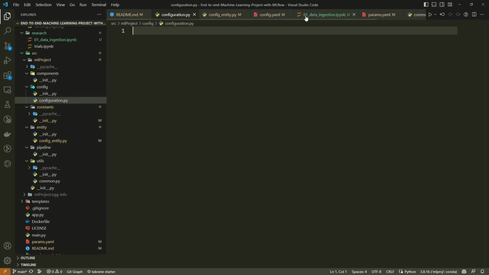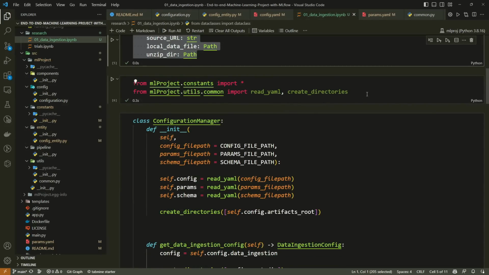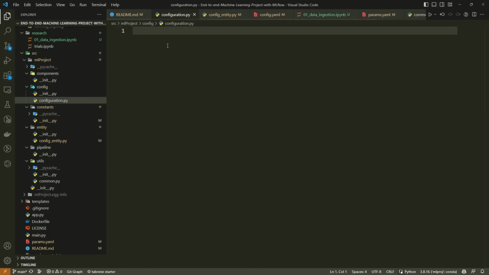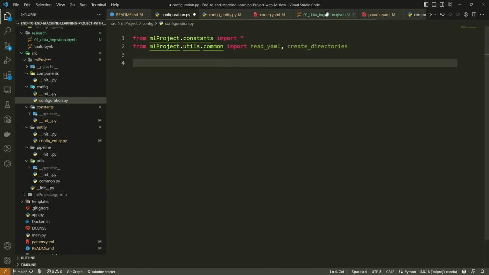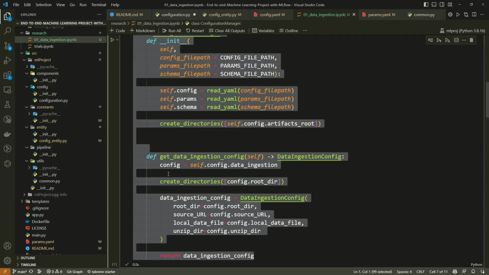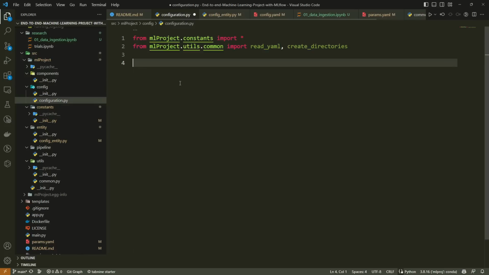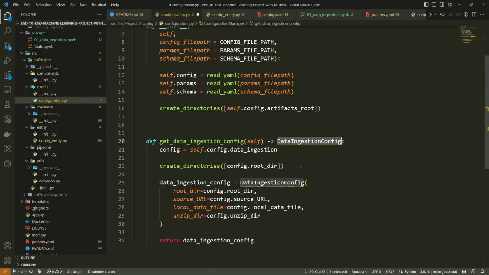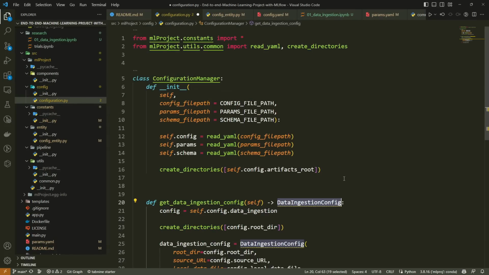Okay, now open it up and just copy this code, configuration, paste it here, and also copy this class, configuration manager. Okay, this is your entire configuration manager and mention it here. That's it. Okay, now it's telling this data ingestion config is missing, so let me import it as well.